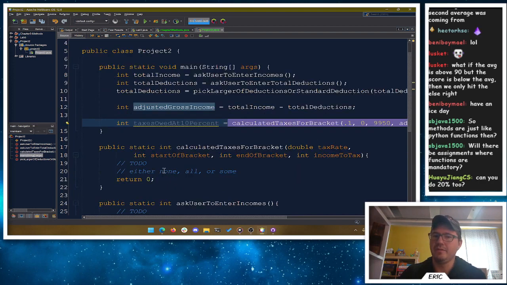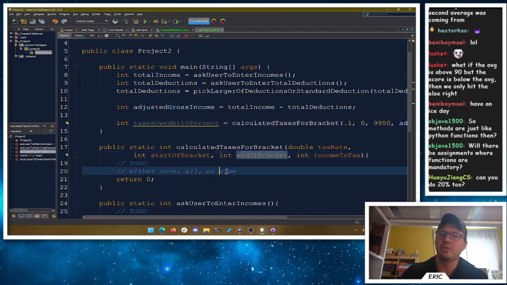Right? It's either none of it if you're less than the start, it's all of it if you're more than the end, or it's some of it if you're in the middle. We just need to do that arithmetic.